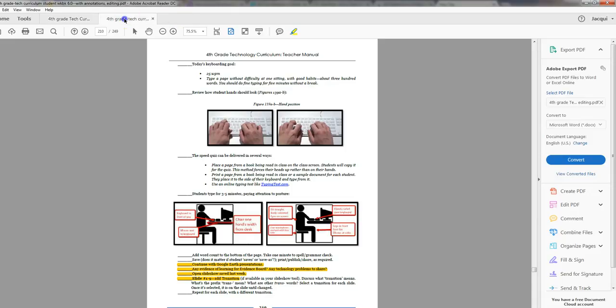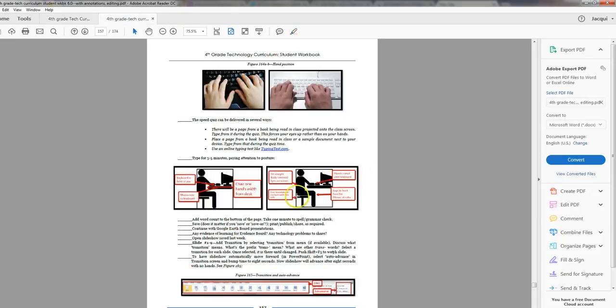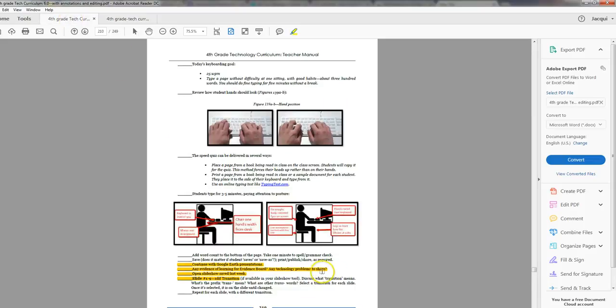Remind them how to sit. If you're using student workbooks, they have these also. So they'll remember the right way to hold their hands, the right way to sit, all those things, so that they're as successful as possible. You want this as close to 25 words per minute, which is the goal for fourth grade, as possible.